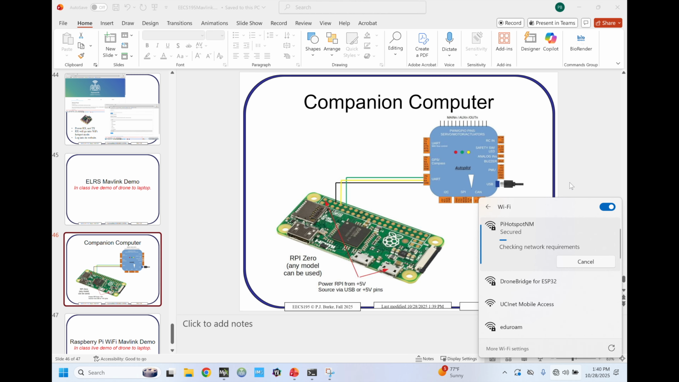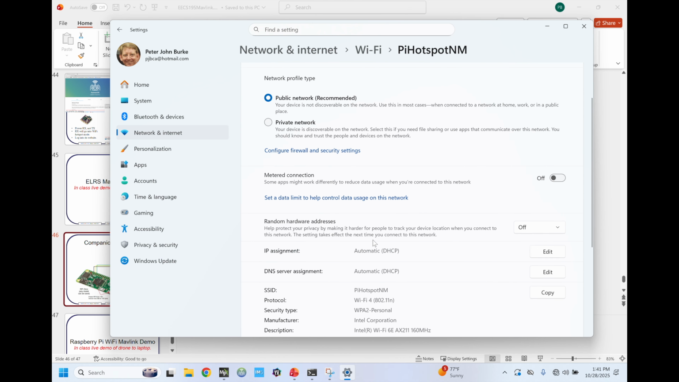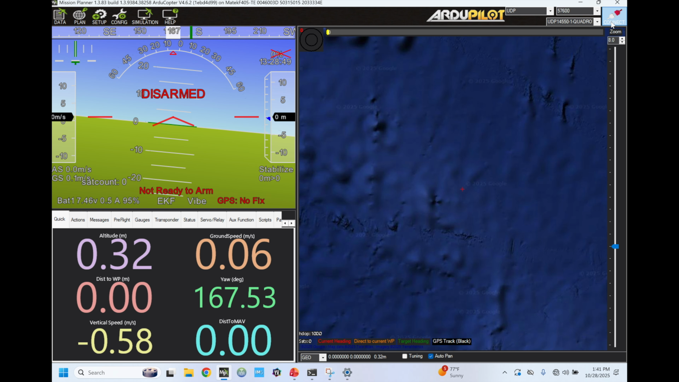Anyways, so there's the Pi hotspot, and now we have to wait for Windows to time out because it's not going to connect to the internet. No internet. So let's look at that in detail. It's a hotspot. There's the IP address of the internet, 10.42.0.1. So we can go to Mission Planner and connect to that.